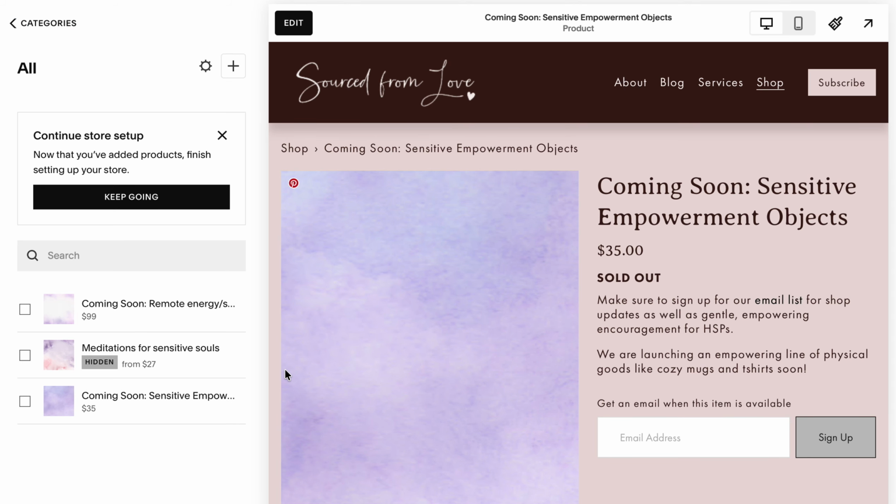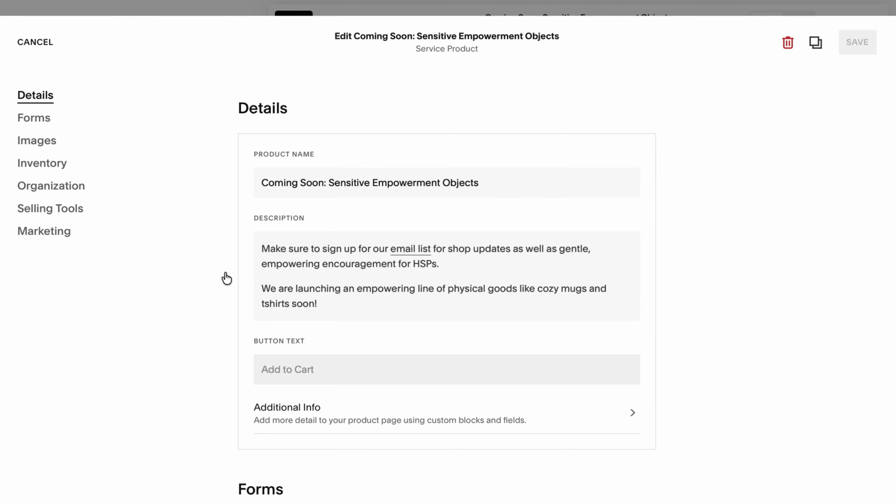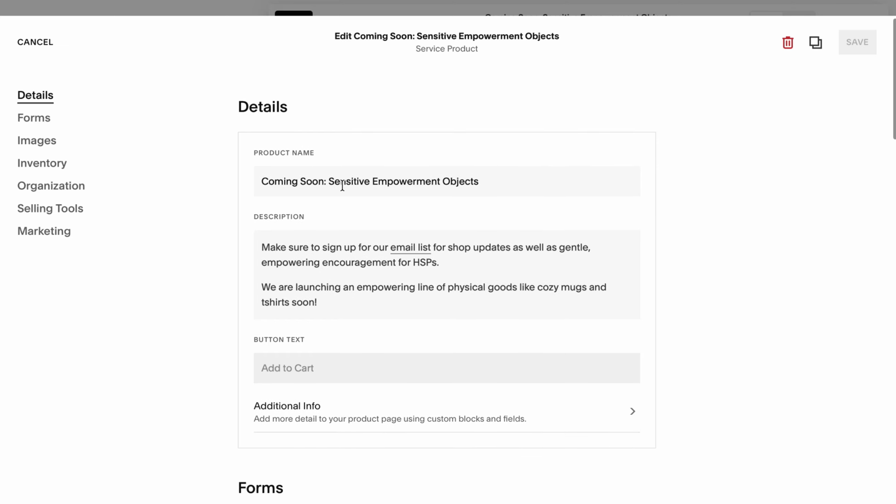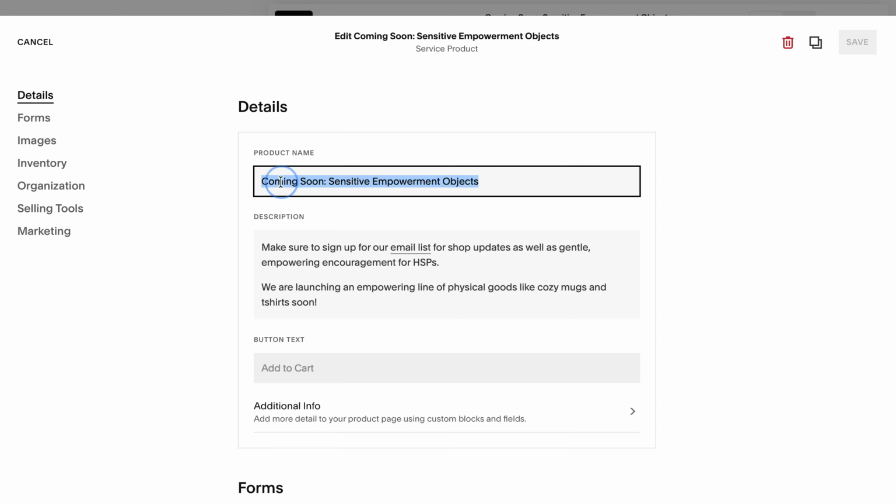You can also edit the product by going over on the left-hand side to that product, clicking on the three dots for that product and click edit. So just two different ways to get to the same kind of product editing mode. So this is where a couple different things you can think about. Let's say you're selling a t-shirt. You would rename the product name, whatever you'd like, Sensitive Empowerment T-shirt.